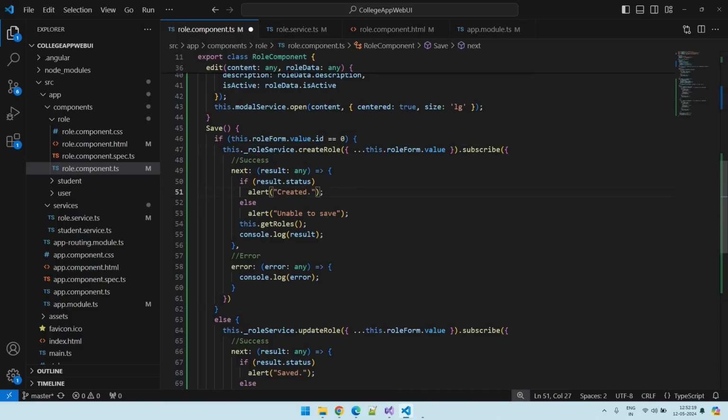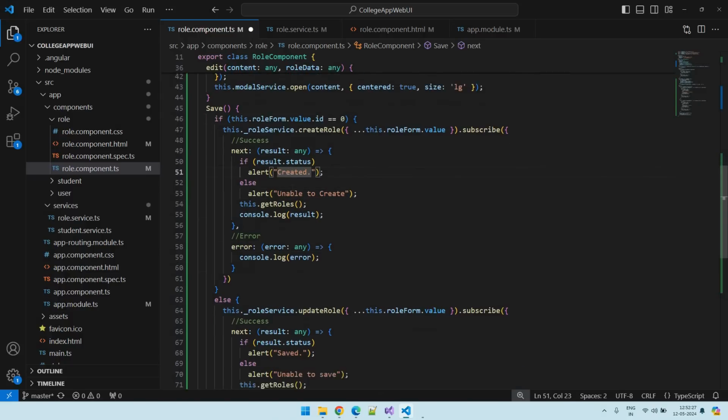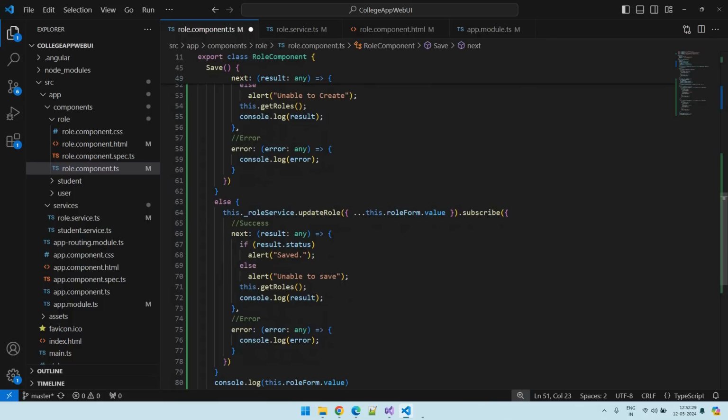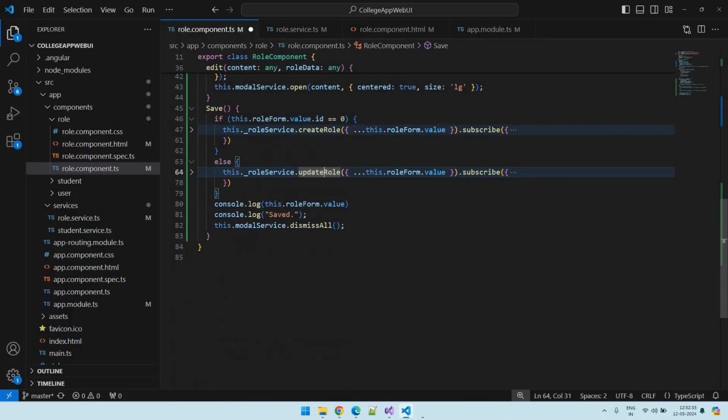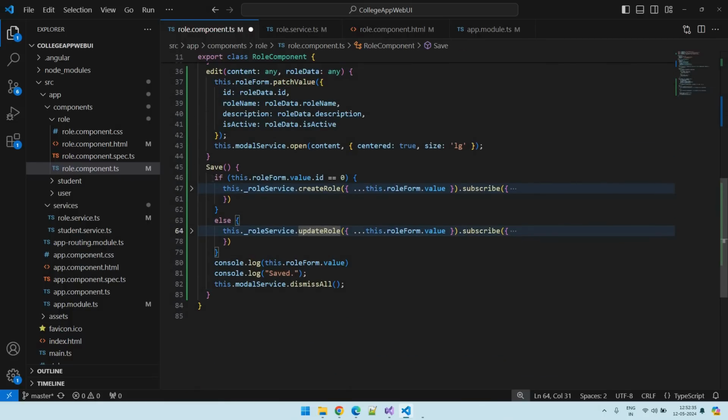Created. Unable to create. So now it is clear. If ID equal to 0, we are creating it. If ID is not equal to 0, we are updating it. So the logic we have written is: if the ID equal to 0, create it. If the ID is not equal to 0, update it.